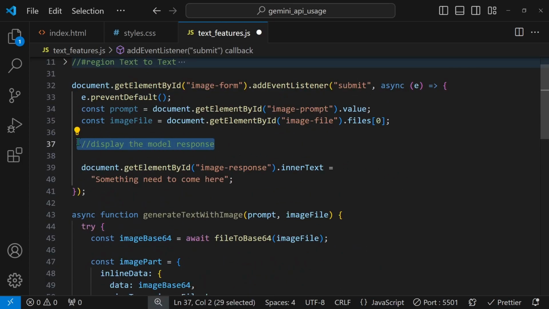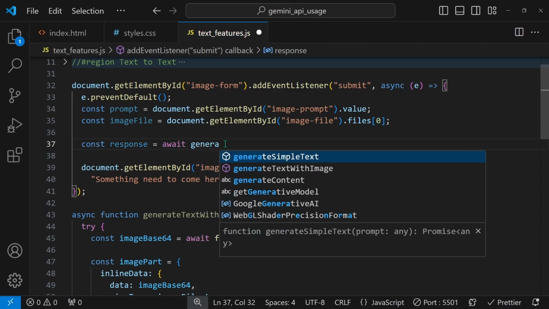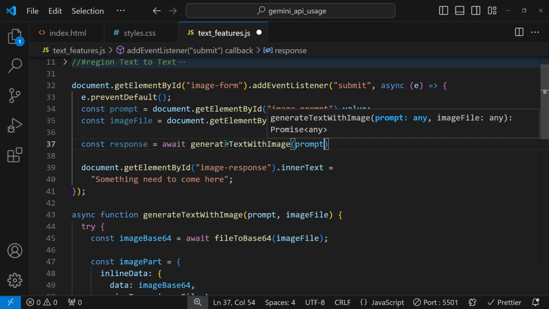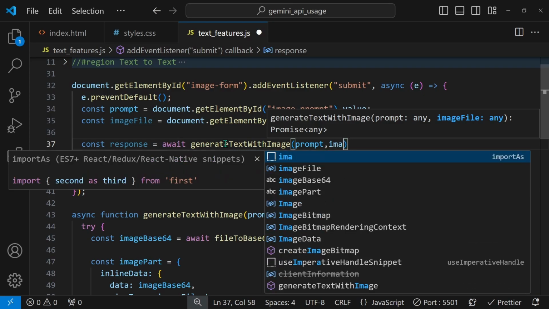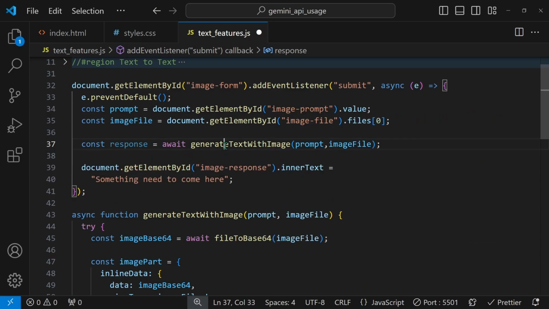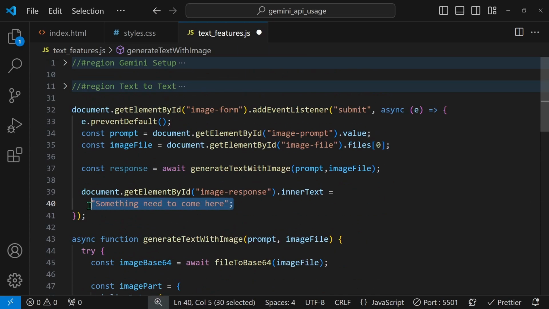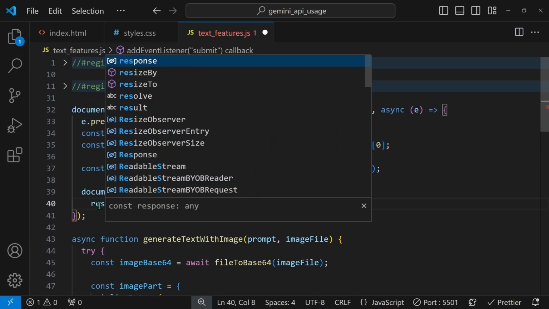Now I'll replace this comment and I'll create a new constant variable. This will be const response is what I'll call it. This will be the await and then the generateTextWithImage, the function that we've created down below. It will receive the prompt and the image file, and this function will throw us back a response with the text given back, so I can freely just replace the inner text with the response.